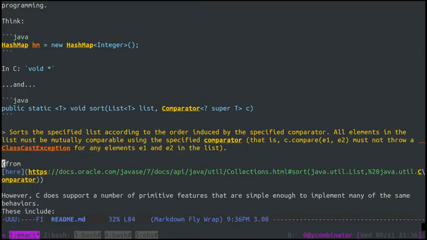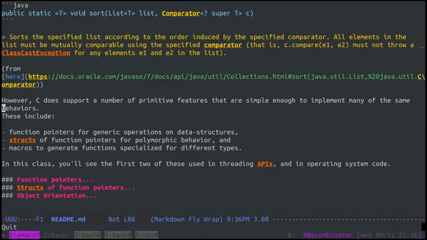So that's what we're going to be investigating here. First we're going to look into function pointers for being able to provide generic operations on data structures that actually understand what types are being stored within those generic data structures. And then we're going to look at structs of function pointers to provide some notion of polymorphic behavior, and we're going to look into xv6 code to see examples of that.